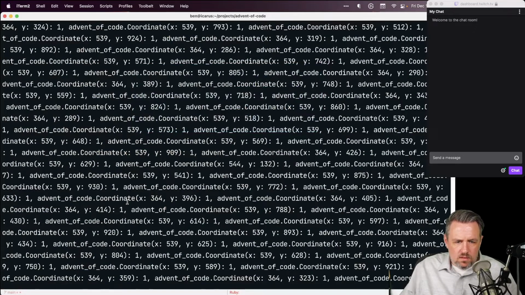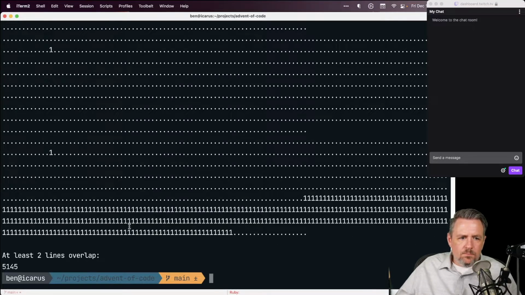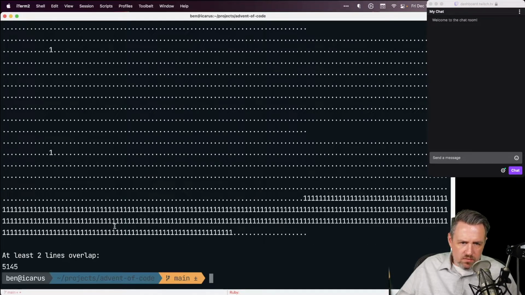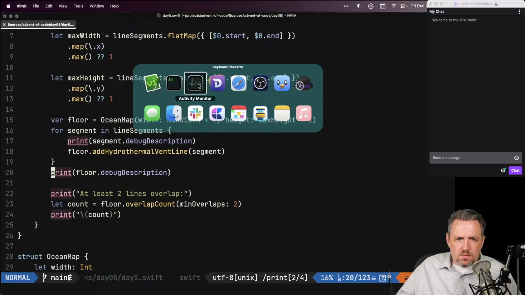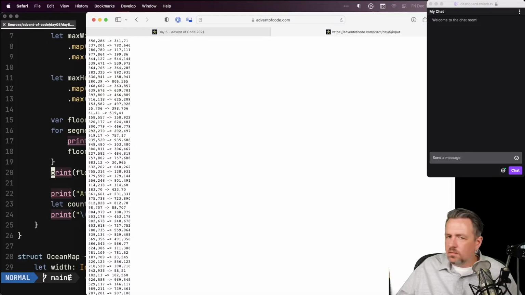Okay, let's build, and I'm going to run it in here so we can actually see the output as it's going. Yeah, so I think that was actually just a problem with trying to buffer all this in Vim. So 5,145 lines intersect. Let's try it.